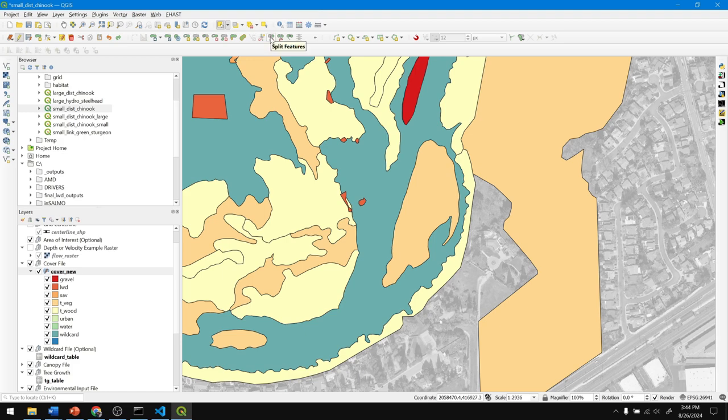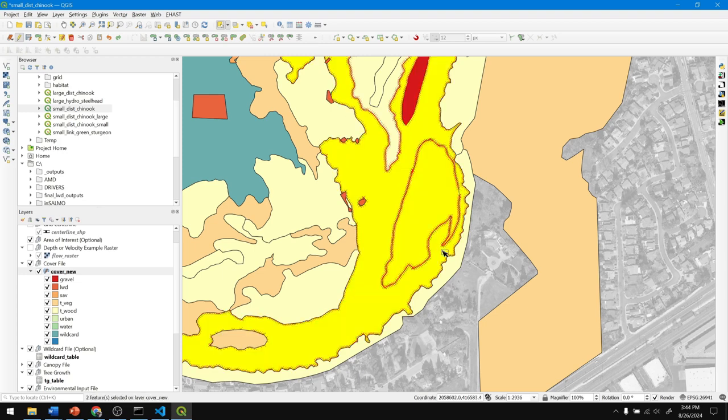I'm going to do that by using the split feature. So I'm going to select this one, and this one. And then I'm going to do split feature.